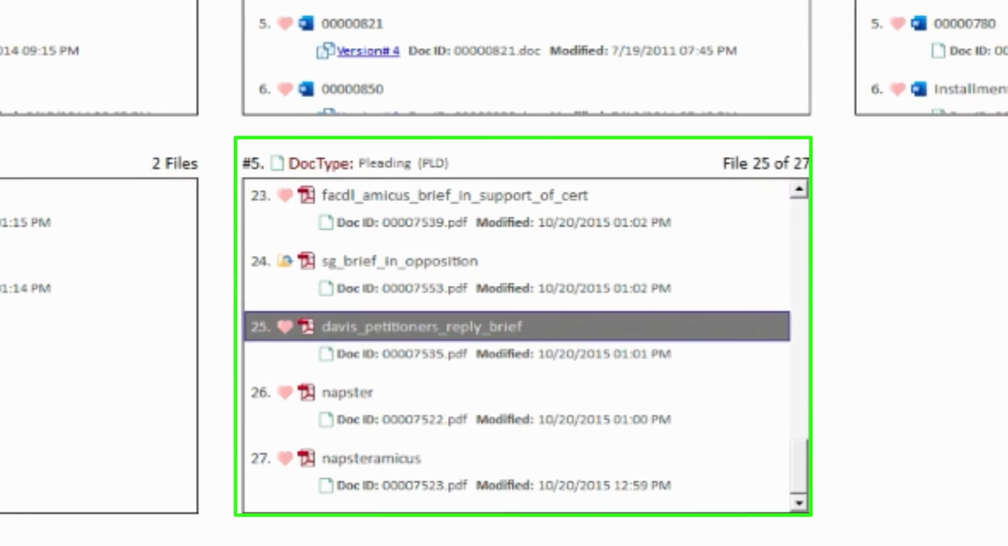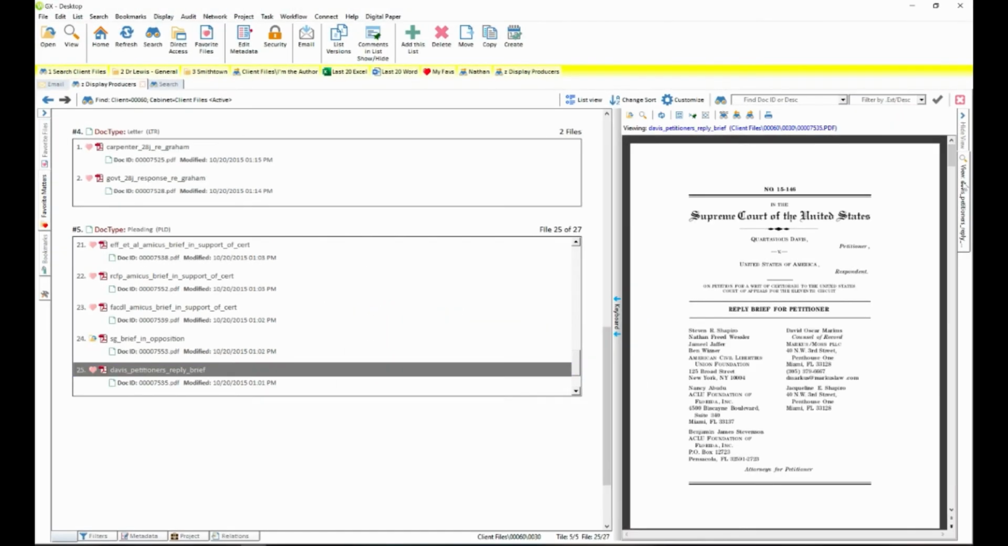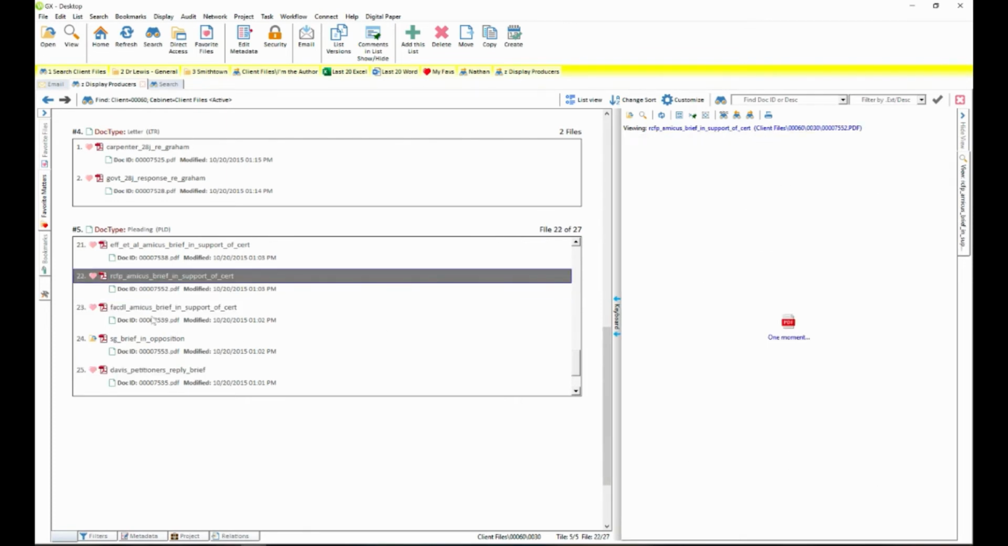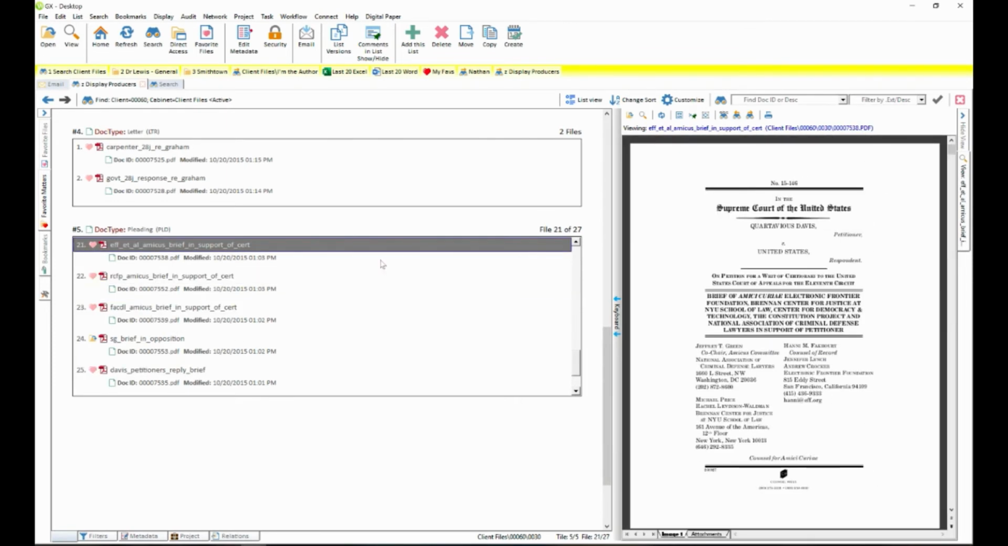And if I wanted to select a pleading, I could click on the view window here, and I could go through my different pleadings and see them in the preview window over on the right.